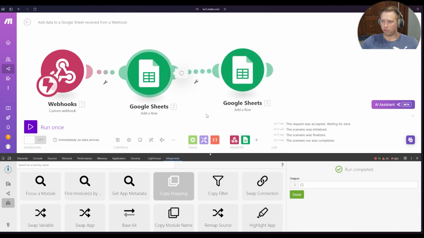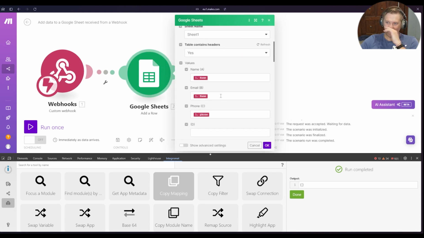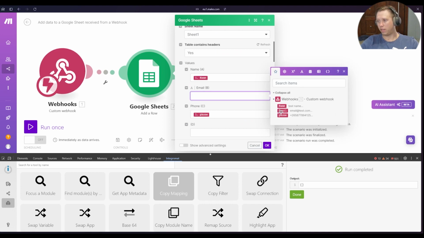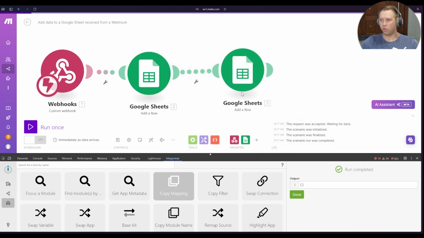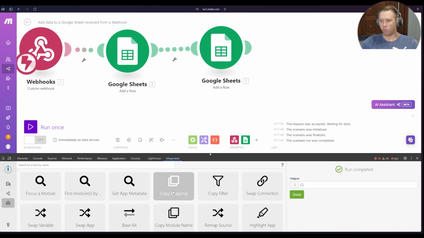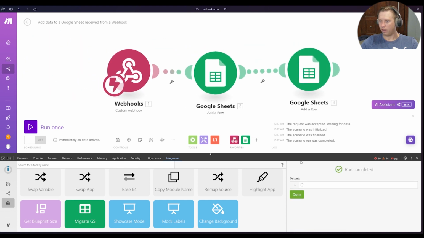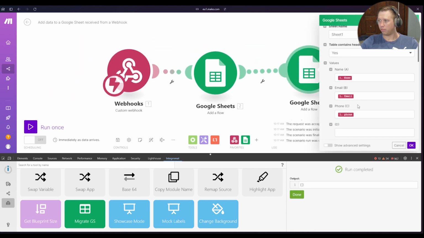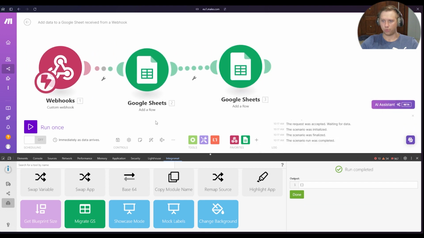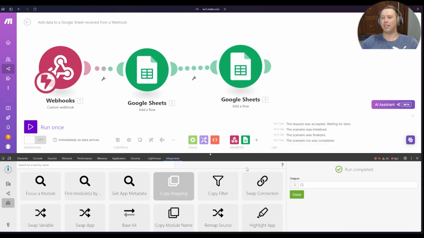So let's say, for example, okay, we see both of these on name now. We'd like to change this one to email, but we don't want to do it again for that one. We can come back to copy mapping, select source, select the target, run. Just like that, this should be updated to the same values as well. So that's copy mapping. Let's look at the next one.